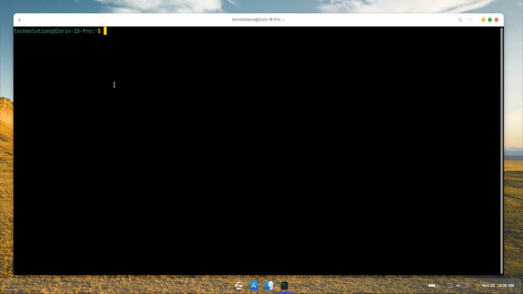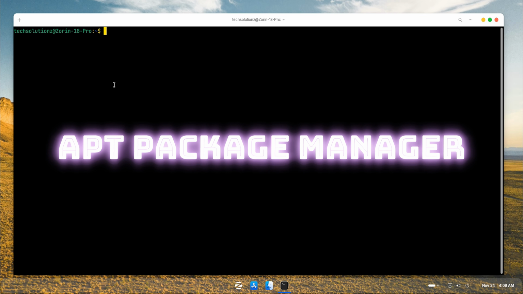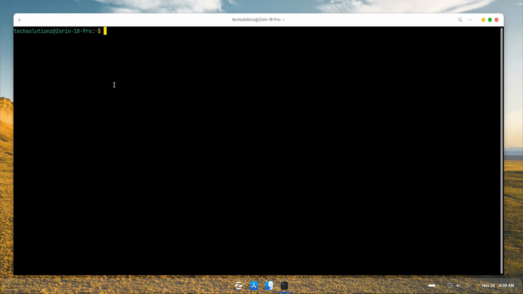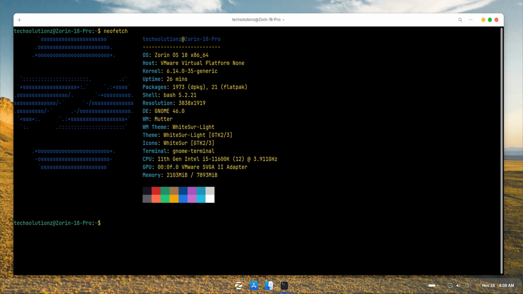Today we are talking about something every Linux user eventually needs to understand, the APT Package Manager. APT, or Advanced Package Tool, is the system used by Debian-based Linux distributions like Ubuntu, Linux Mint, Pop!_OS, and many others. It's basically your software manager for the terminal. Think of APT as the tool that installs, removes, upgrades, and updates everything on your system with just a few commands. Before we start running commands, let me explain one thing.